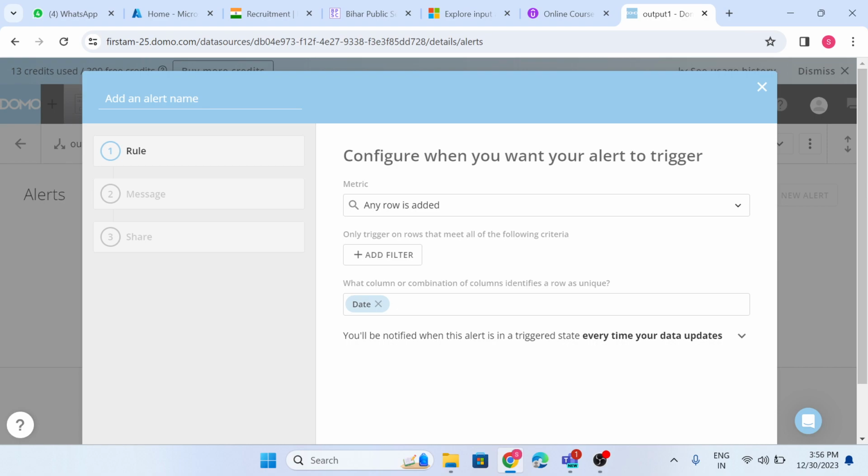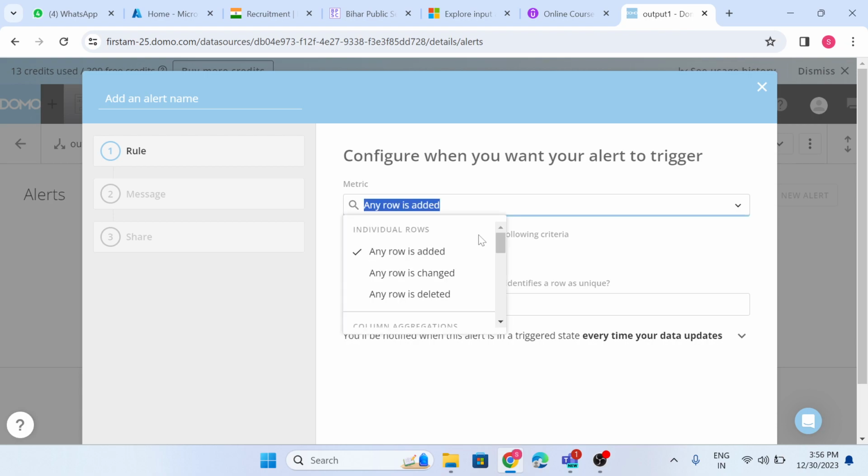Now we have to make a configuration to decide when the alert should be triggered. So the metric: first is individual row, another is column aggregation. In individual row, we have three options. If any row is added, then the alert should be triggered. If any row is changed, the alert should be triggered. If any row is deleted, in that case also the alert should be triggered. Another option is column aggregation.